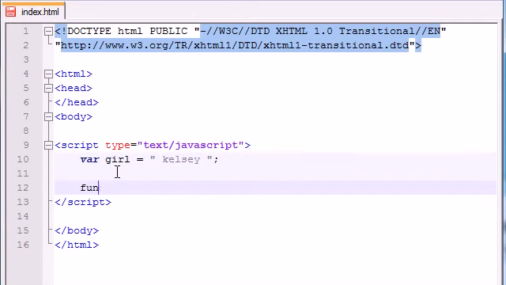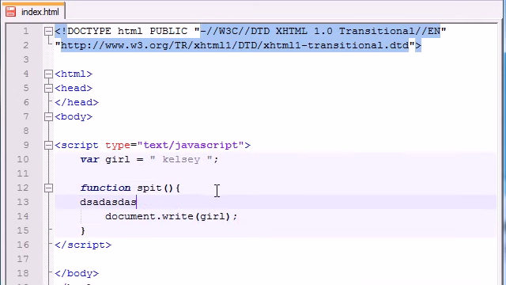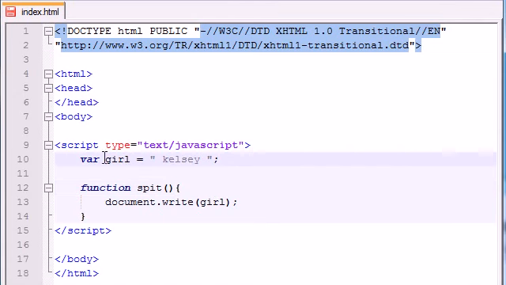So anyways, let's make a function right now, and we'll call this spit. It really doesn't matter what you name it. I'm going to name it spit because it's going to spit out this name. All this function is going to do is document.write out on the screen the name of that variable, girl. Like I said, you can make variables in one of two places: inside the function right here, or outside of the function where we made this girl. Since this variable is outside of the function, we are allowed to use it inside the function.